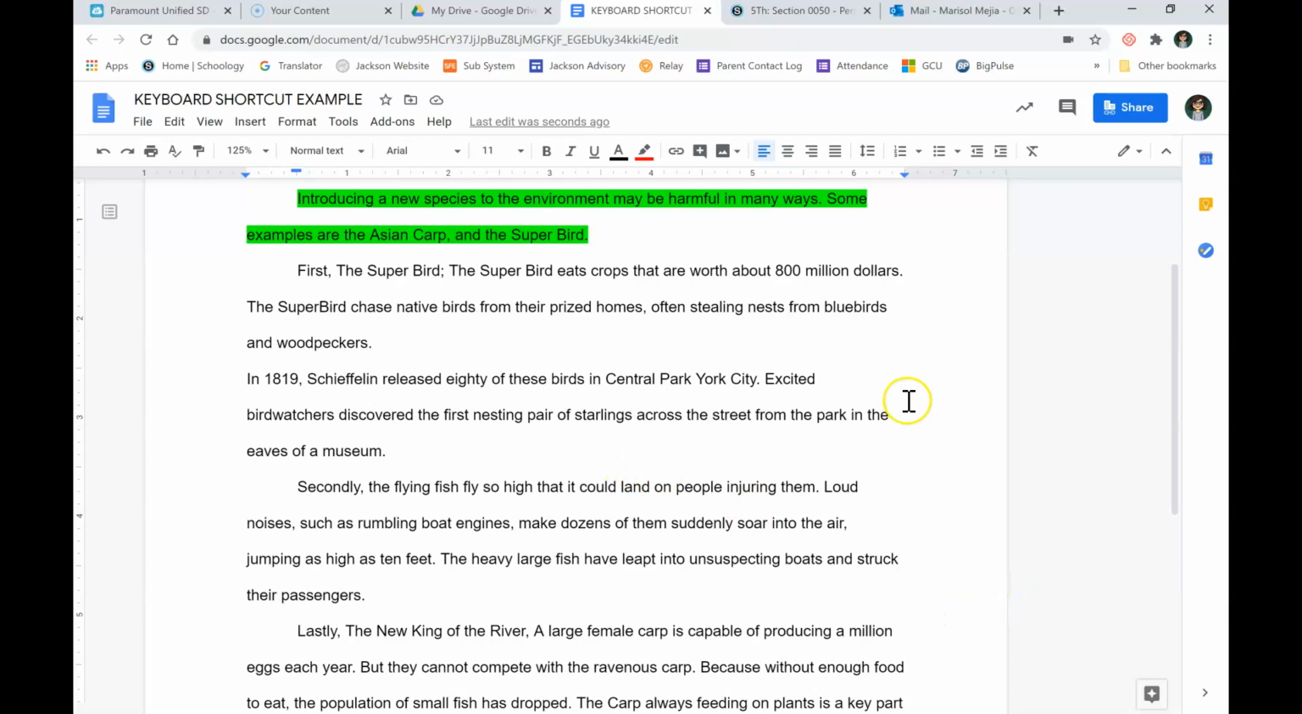So these are just some tips and tricks on how to format your writing. A lot of nice and easy things to do, right?